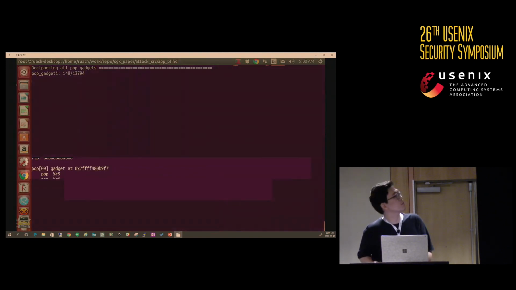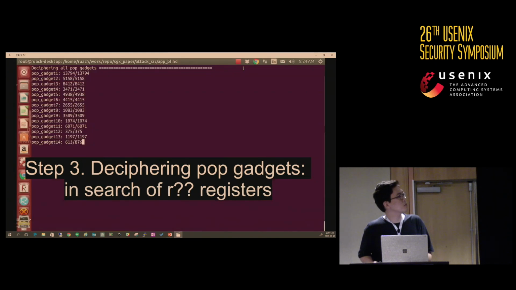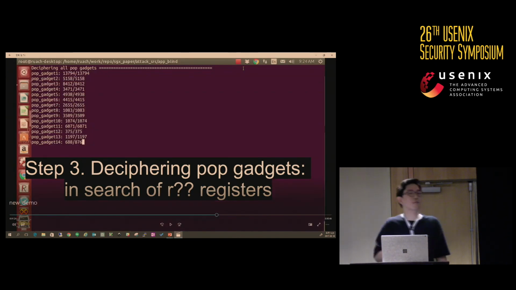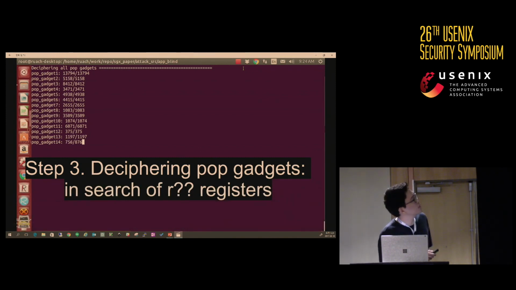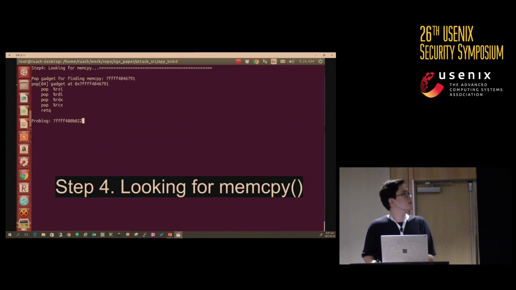So we decipher all the pop gadgets using the same techniques. And this number means all the pop gadgets that we found at the first step. So it means that we found 13,000 gadgets that pop once, etc.